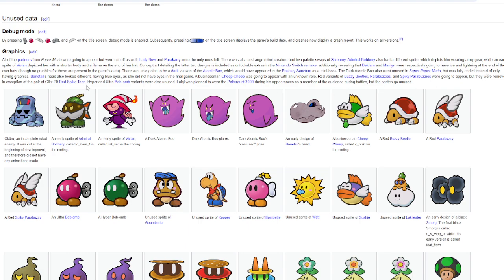Bonetail had also looked a little different, which I'd mentioned during the Pit of 100 Trials episode, having blue eyes. She was not mentioned as a she in the original Paper Mario, but that was the thing in the Switch remake. She did not have eyes in the final game. A business Cheep Cheep was going to appear with an unknown role.